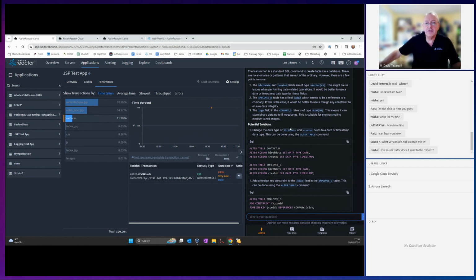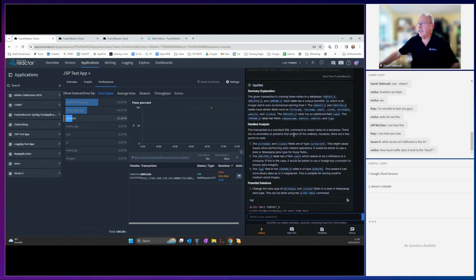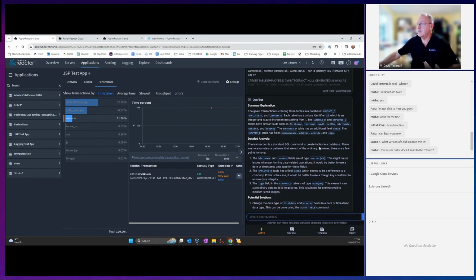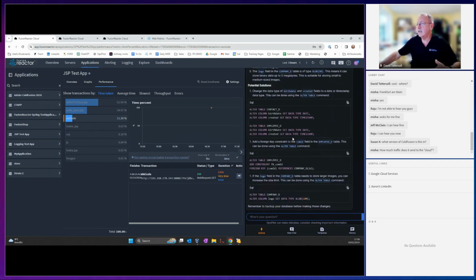And this is only suitable for storing small to medium size images. So basically, based on that analysis, there was nothing wrong with the actual building of the tables themselves, but it's analyzed it and offered some suggestions of how we can improve it. And again, because it knows it's SQL, it's provided the SQL commands which we could use to make those suggested changes. Again, very, very direct, very useful.